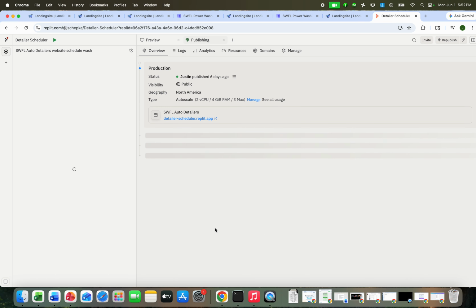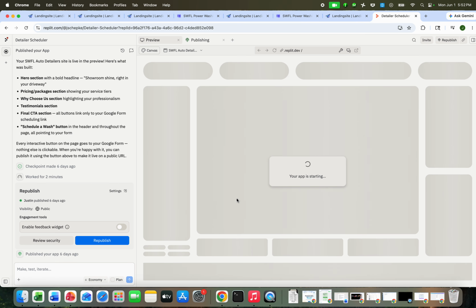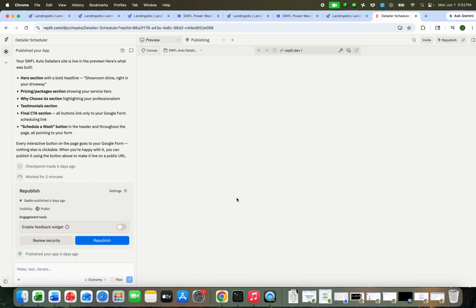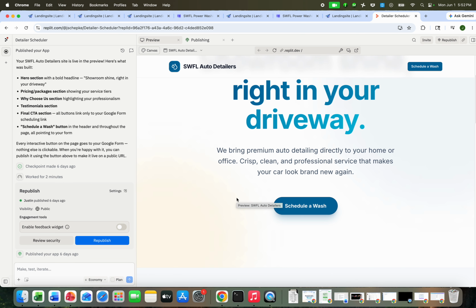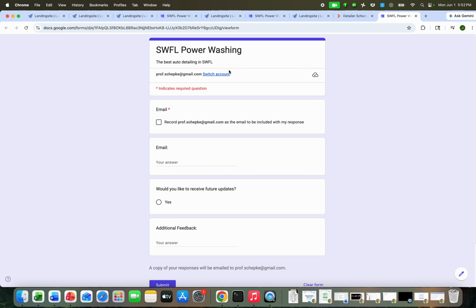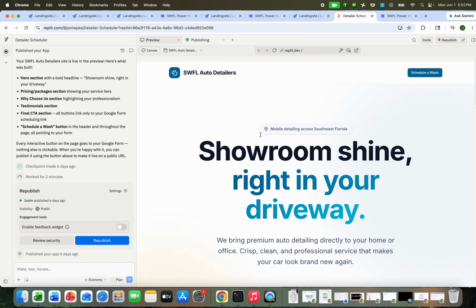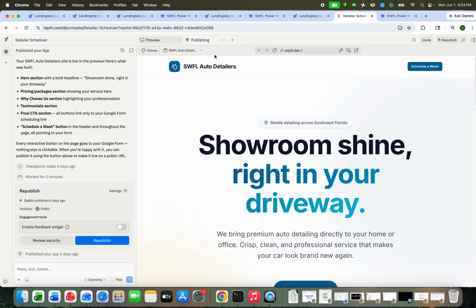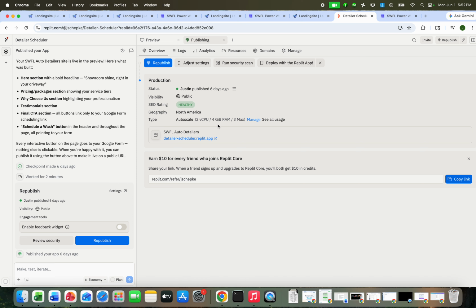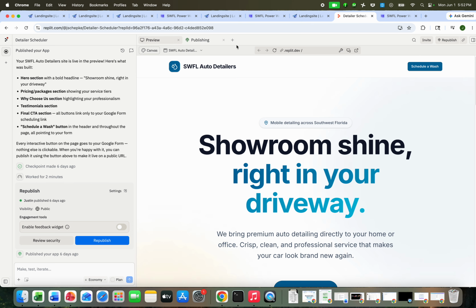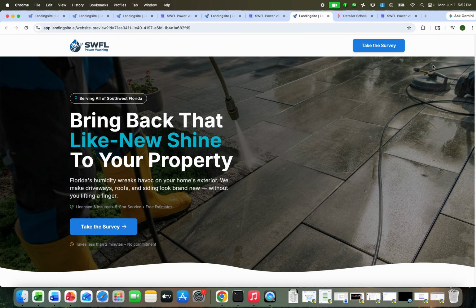You know, daily scheduler. This is a pretty good one. Your app is loading. And then Southwest Florida auto detailer, schedule a wash, and same thing, it took me right here. Okay, so pretty good. Again, the only trick is not being able to get that public link without paying for it, but reach out if you have any questions.